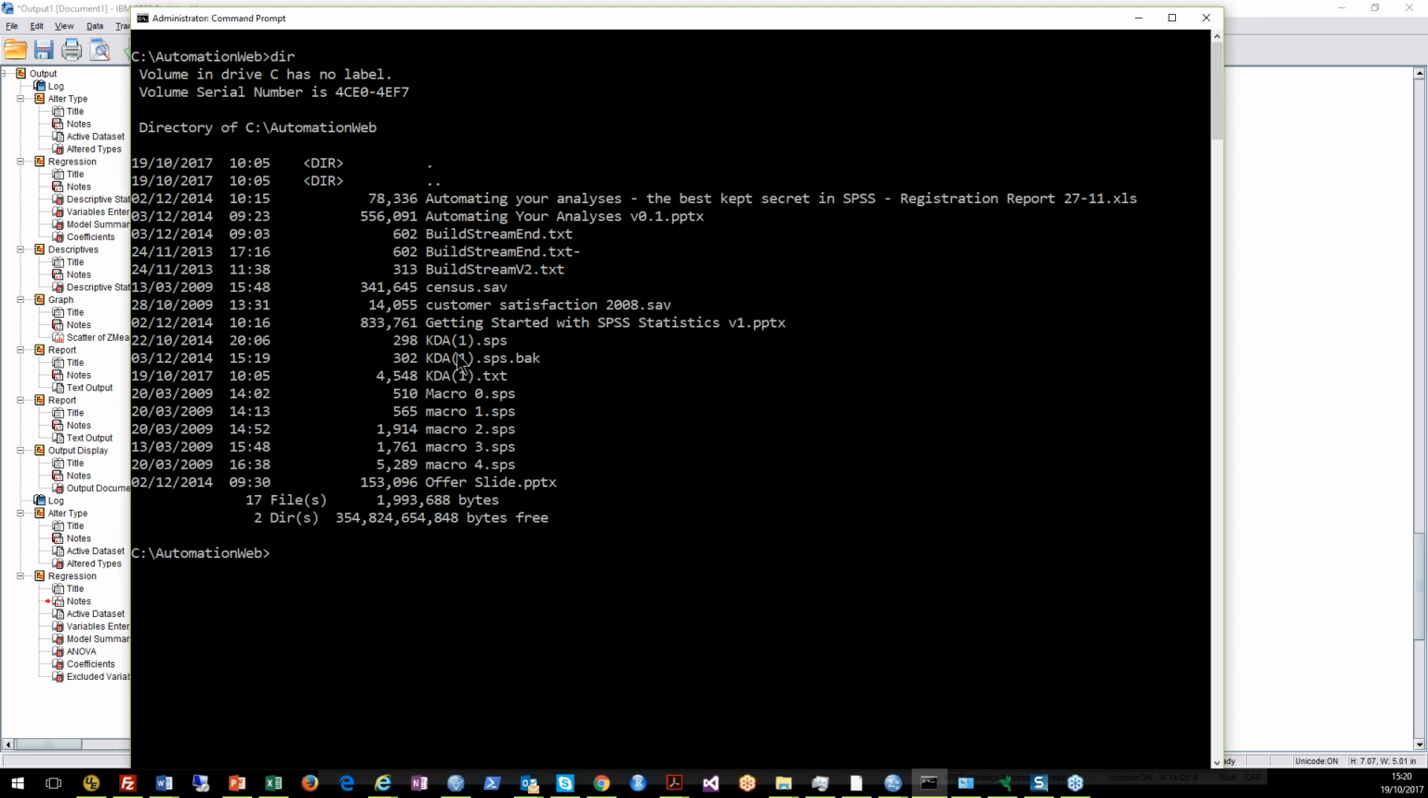I've got a syntax job here called KDA1.SPS. KDA, for those not familiar with it, stands for key driver analysis, and it effectively means we're using some form of regression analysis. And I'll come back and give you some other examples of KDA shortly. And I've got an output file here called KDA1.txt. So I'm just going to delete that so you'll see if this appears. I can spell it right, KDA1.txt.